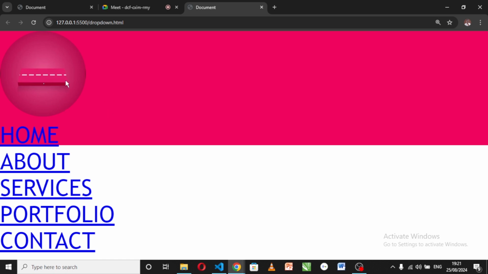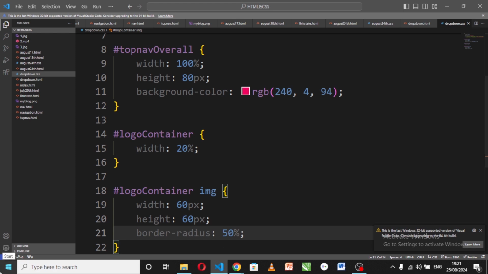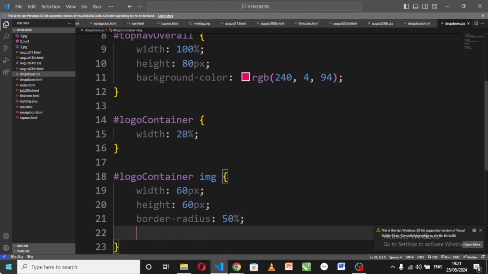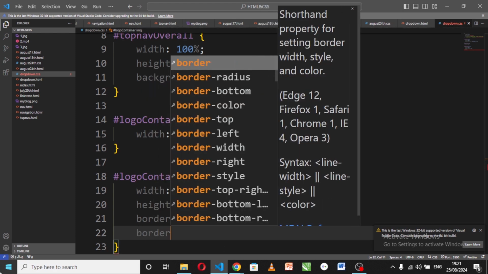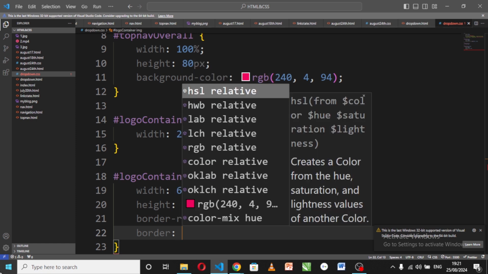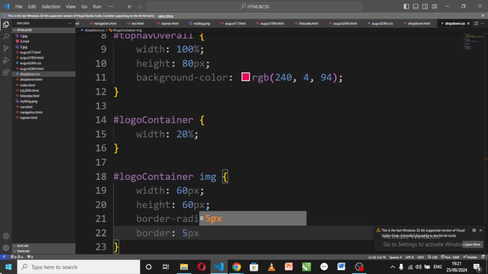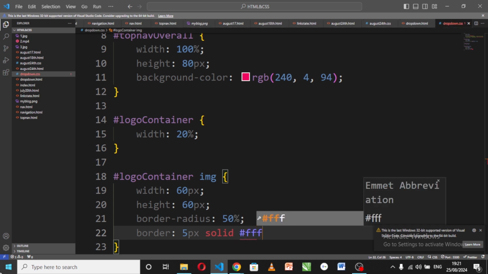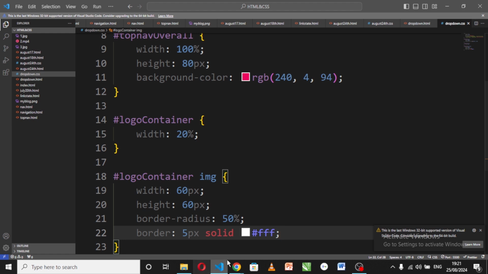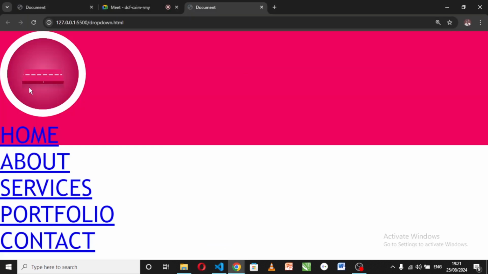So I want to actually apply white around it. I will apply a border to it. Border, then I will give it 5 pixels. Then I will make it solid. Then I will give it white. White is FFF hexadecimal. So now I should have the logo with a white round border around it. So I just want to use this as my logo.